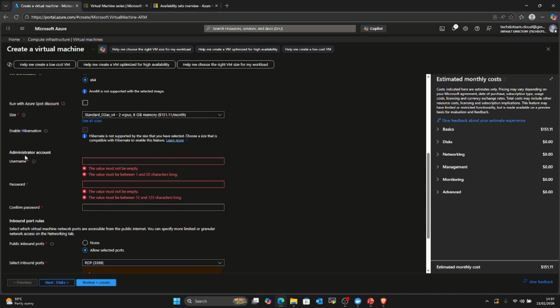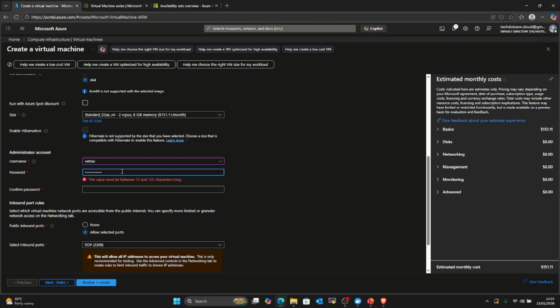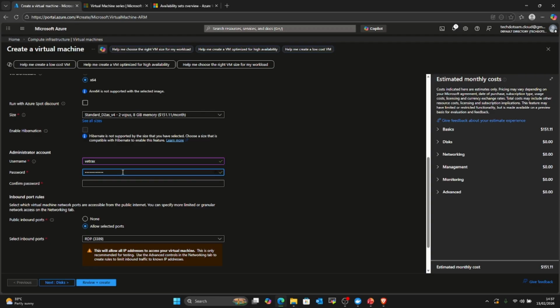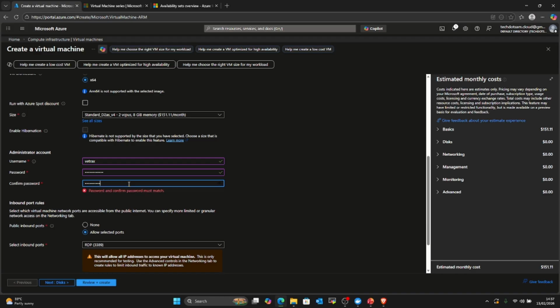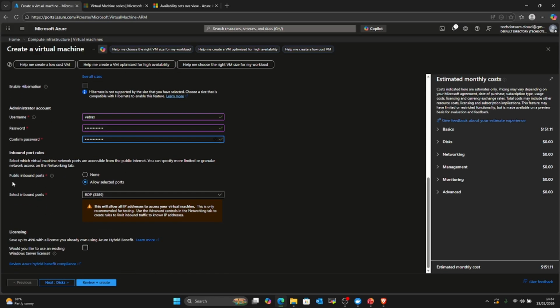So, we need to add the administrator account username. I'll use this and then I'll put a password that fulfills the password requirement and I will retype the password. Okay, so inbound ports, don't really bother yourself about that.